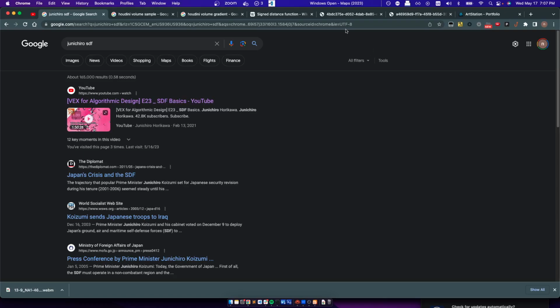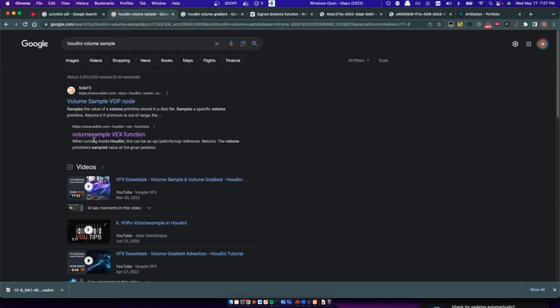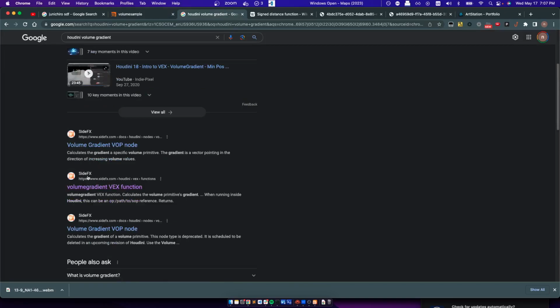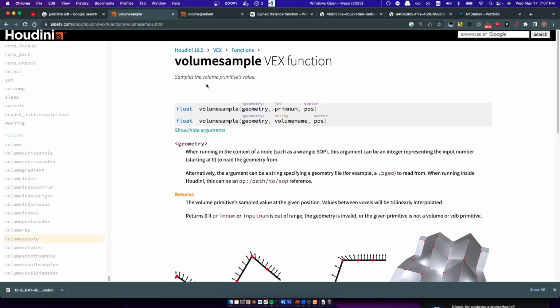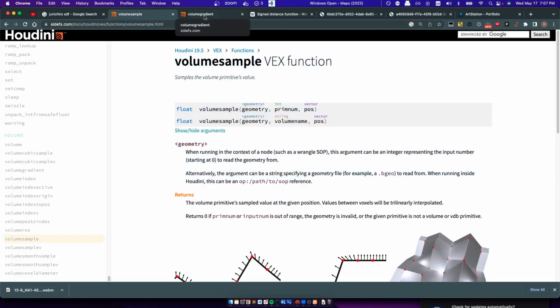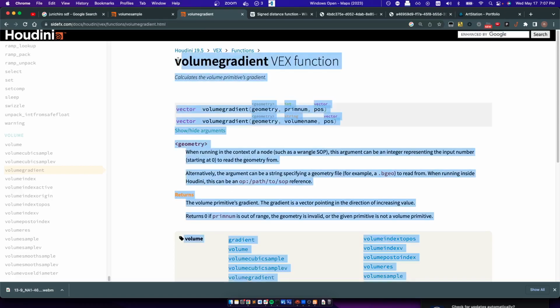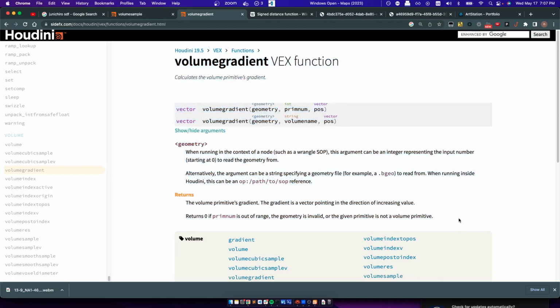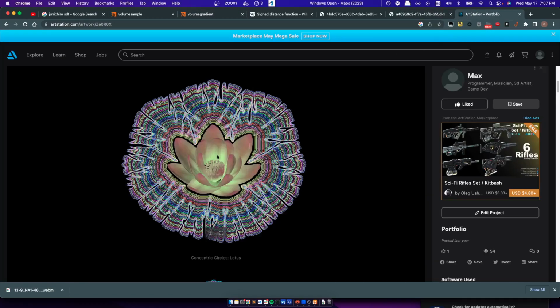It's just using basically two functions here: volume sample and volume gradient. Volume sample just gives you that number that I talked about. You can sample a point and get a negative or positive number. Volume gradient gets the direction that you are moving. So, for example, if you're inside the SDF, it'll give you the direction to the surface. So that's basically how we're going to grow our shape.